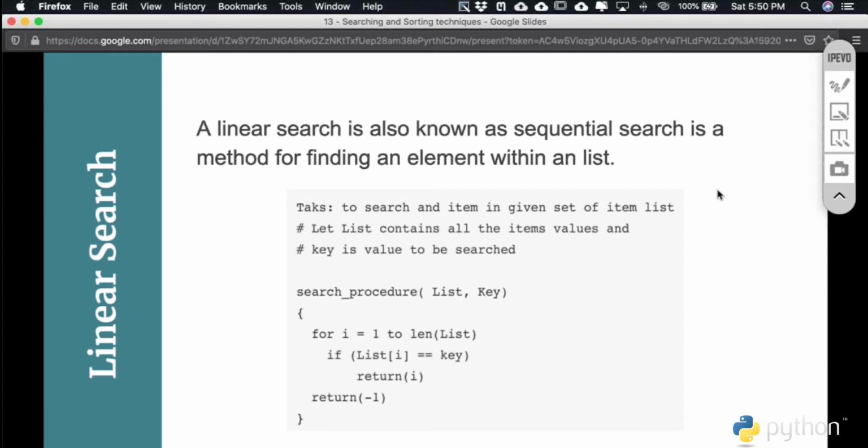Here I am taking two parameters with this function. One is the list, which can be an array or a linked list. You can consider this list to be a series of items, elements, or values. Out of this series of values, the item that you need to search is termed the key. So this search procedure takes two arguments, the list and the key, and our job is to find that key in that list.